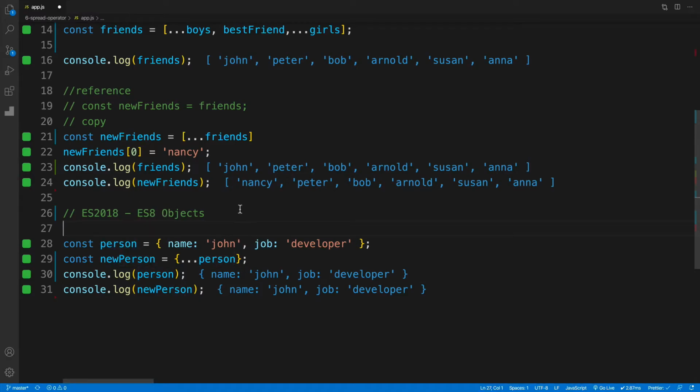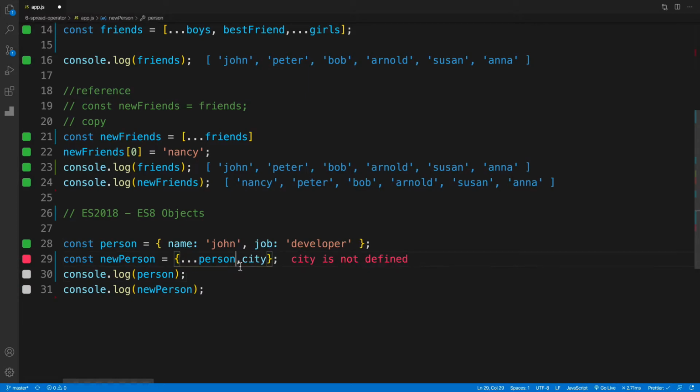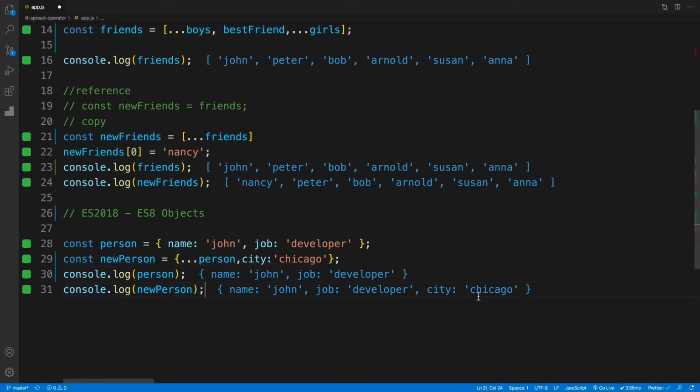Now, the question probably is, well, how can we add the properties and the values on the new object? Well, we have person object. We copy the properties. And once we add a comma, here's the thing. We either can add a new property or we can overwrite the old one. So let's start by adding the new one. For example, I would want to add a city property. So I simply add a comma after the properties that I've copied, then call that, and then whatever the value. So if I go with Chicago, notice nicely here, I have city of Chicago onto the new person.